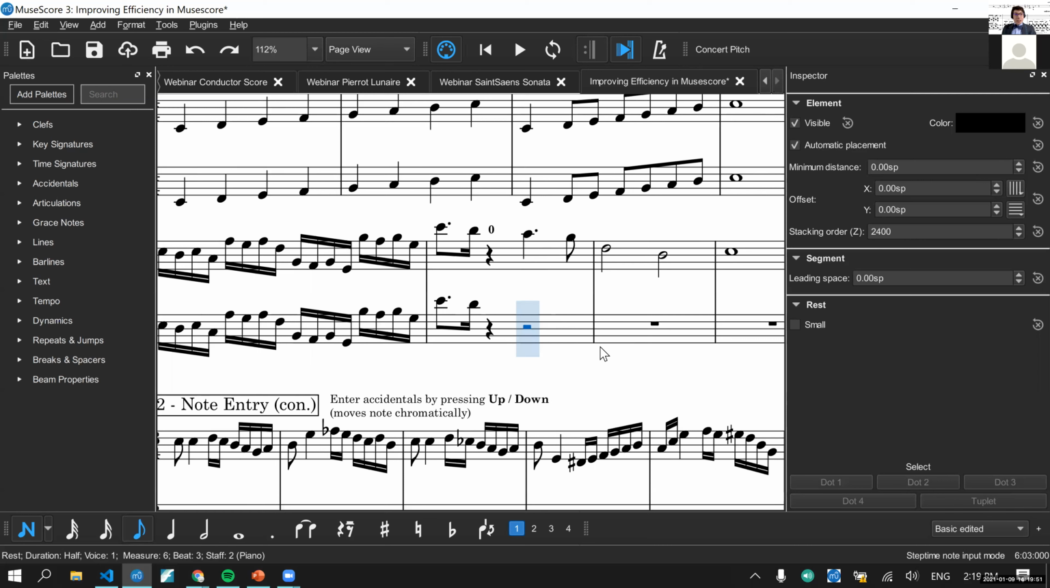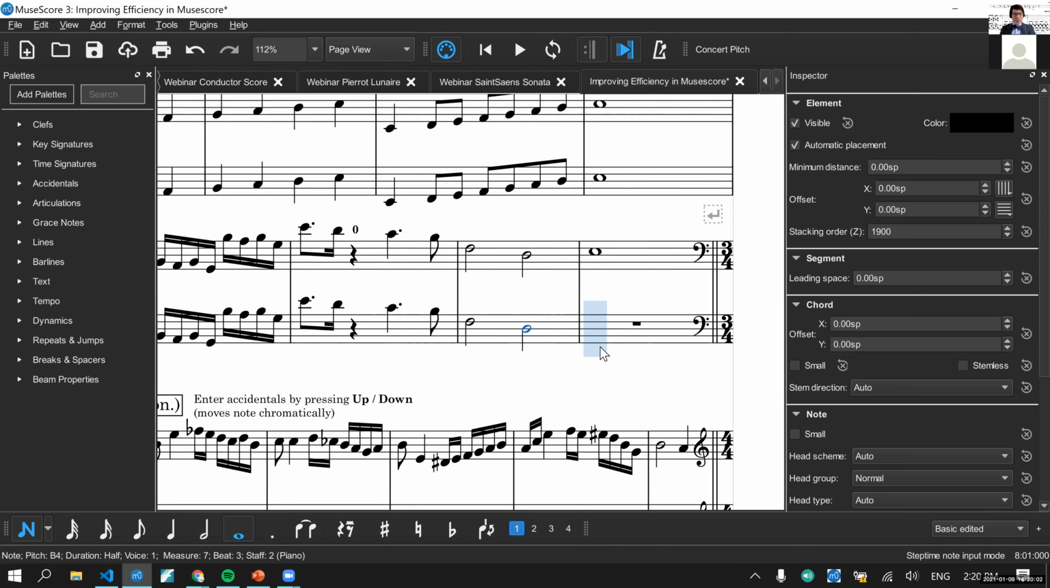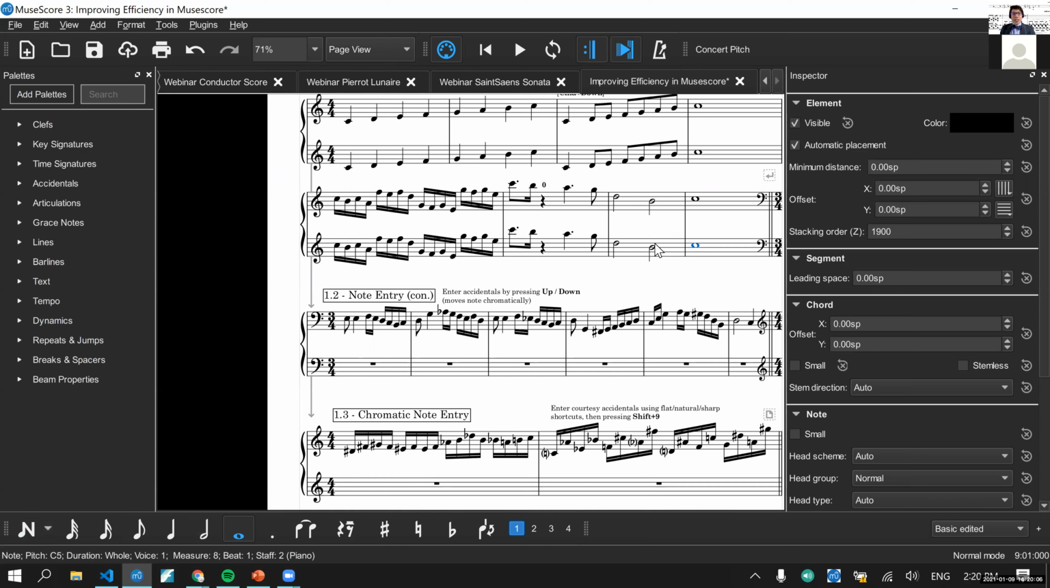So entering the dotted note is the same. So 5 period A, 4 for an eighth note G, 6 for a half note D, B, 7 for a whole note C. And we're done this section, and that was pretty easy.